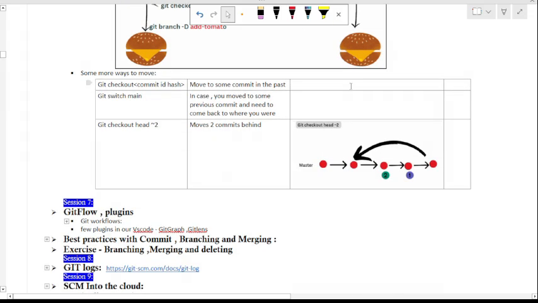There are some more ways, other than branching, with which you can move to a different commit and then continue our work. One is git checkout using your commit ID, and you will move to that commit. Or say you want to go a few commits behind, you can simply use git checkout HEAD~ and the number, 2 if it is 2. It leaves 2 and then goes to the previous one. So that is how it works.